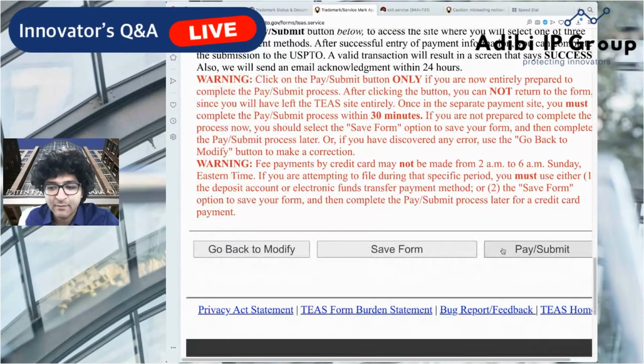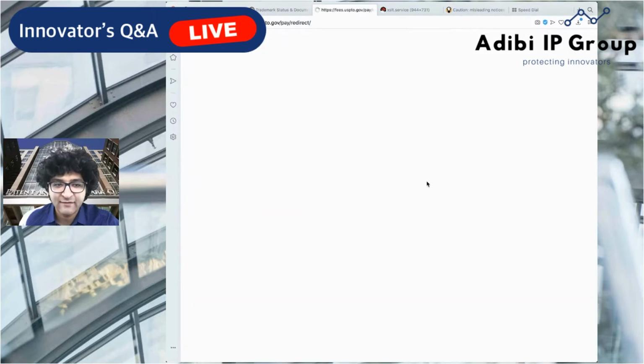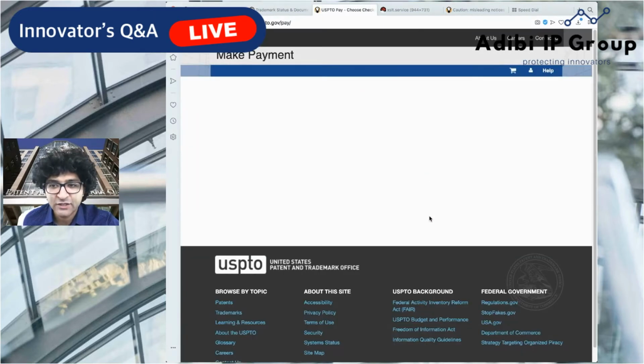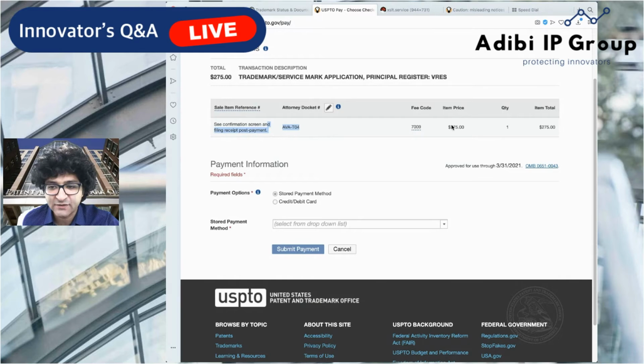Now we're going to go ahead and click Pay Submit, and it's going to take us to a payment page. So this is where we actually pay for the trademark application. This is where we pay the $275. It's going to prompt me to input my credit card information. Again, it shows us our docket number. Here's the 275. Again, remember, if you had multiple classes, it would be 275 per class. So if we had 2 classes, then it would be 550. So just keep that in mind.